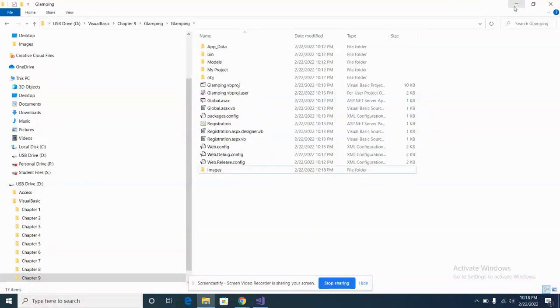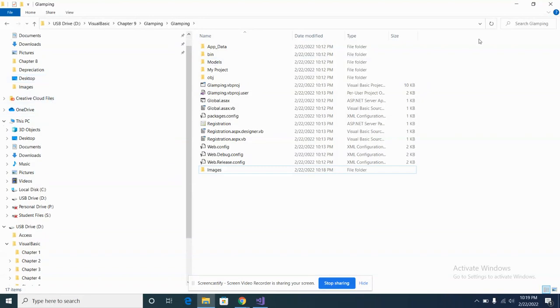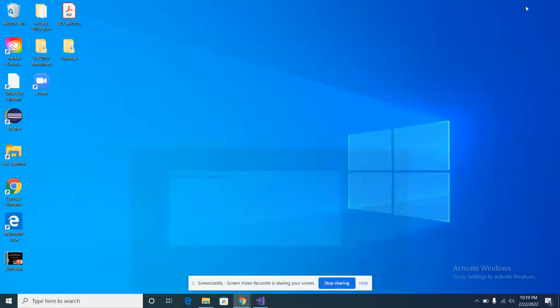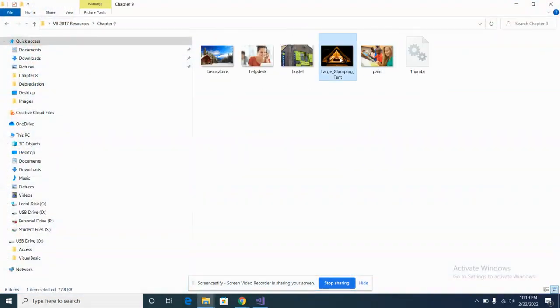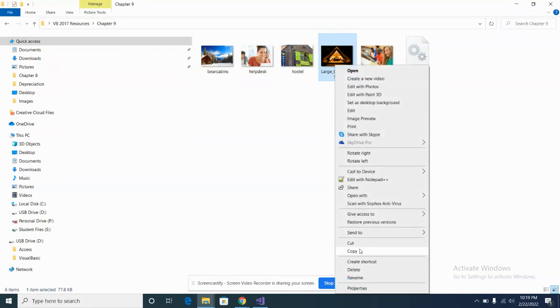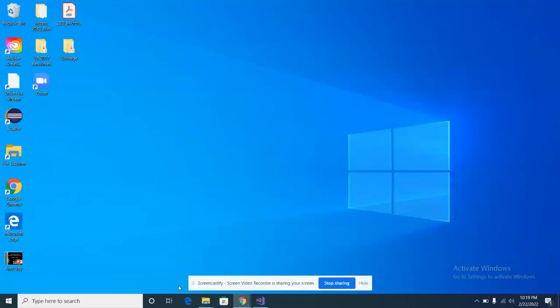And I downloaded an image of a tent because that's what glamping is, glamorous camping. So I'm going to go over to my desktop and my resources folder in Chapter 9. You won't have this image in here. I downloaded this. You can go out on the web and download one to a temp folder just so you see how to add images into a website. And it's not as simple as we would like it to be, but I'll show you how to do that.